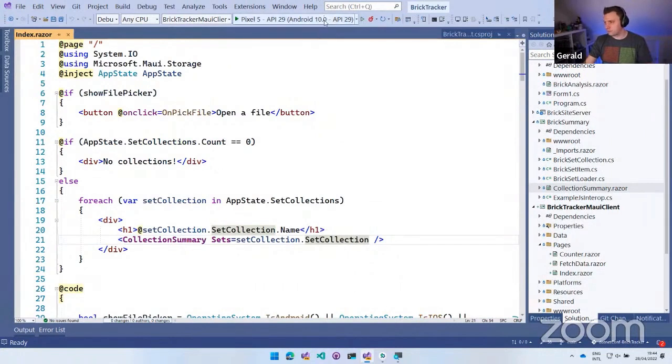Now, let me actually run this and show you what this does. So here you can already see we have a couple of variations, right? If show file picker, then we're going to show this button, and else it's not going to do that. That's what makes the Blazor reusable component so important, in my opinion: you still want to make differences depending on the platform that you're running on.